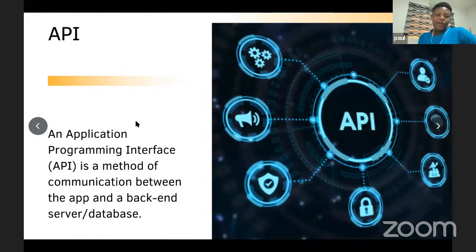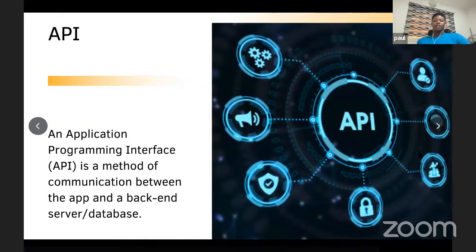We have the API, application programming interface. That's API. It is a method of communication between the app and the backend server database. So it's just a programming interface that makes use of the backend server database.